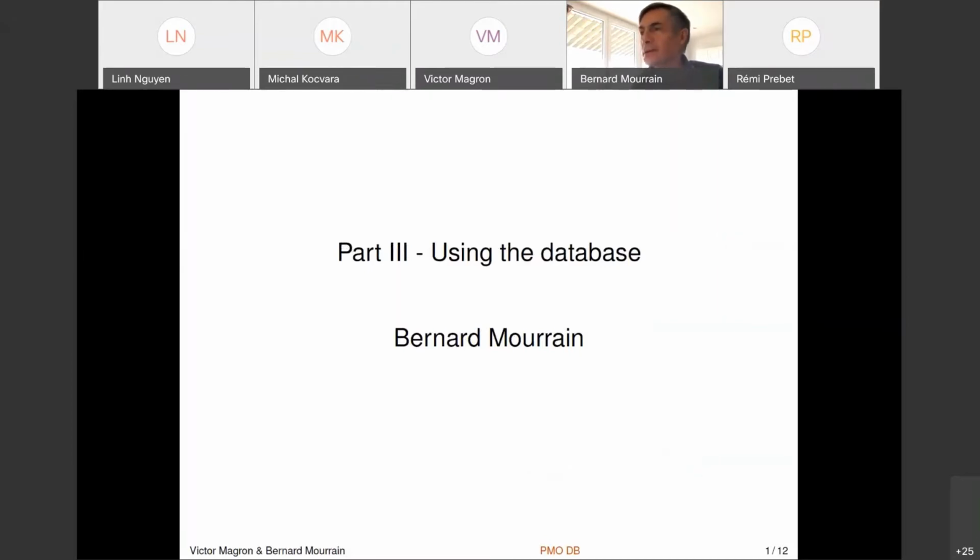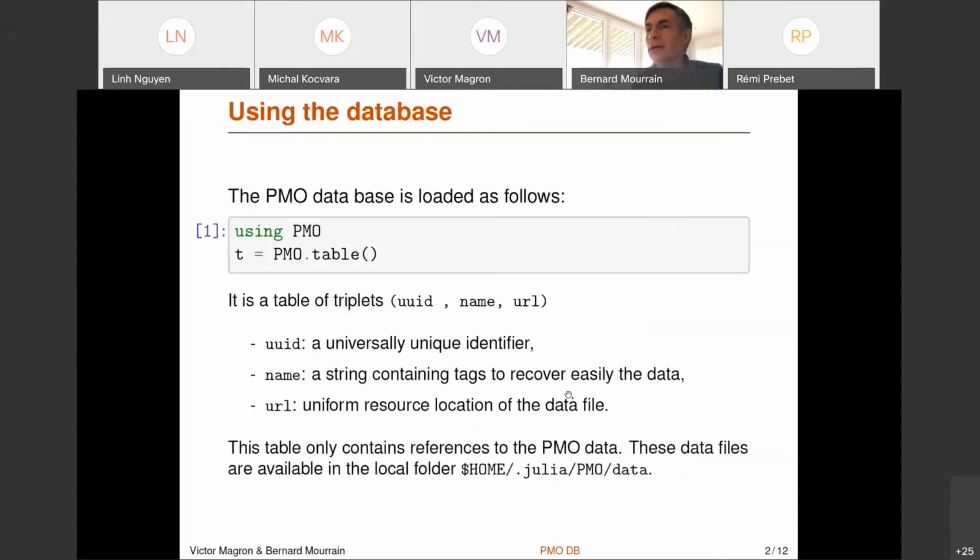Good. So yes, I'm going to talk about the database of polynomial moment and SDP data, and its use from Julia. You can get it with this package PMO that Victor was describing, with this command. Using PMO, the data are available in the table, which is obtained with PMO.table with no argument.